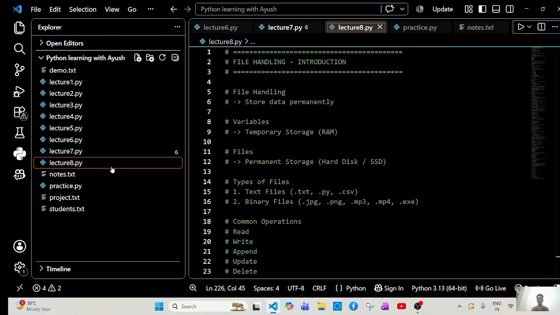And next is binary files. These files store data in binary format, like zeros and ones. Examples are .jpg, .png, .mp3, .mp4, .exe. You cannot understand these files by opening them in a text editor because they contain encoded binary data.